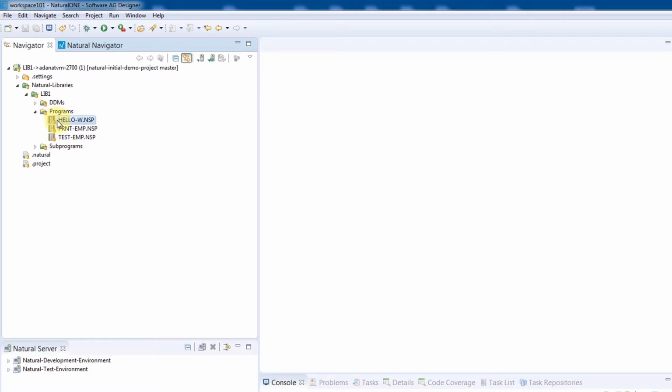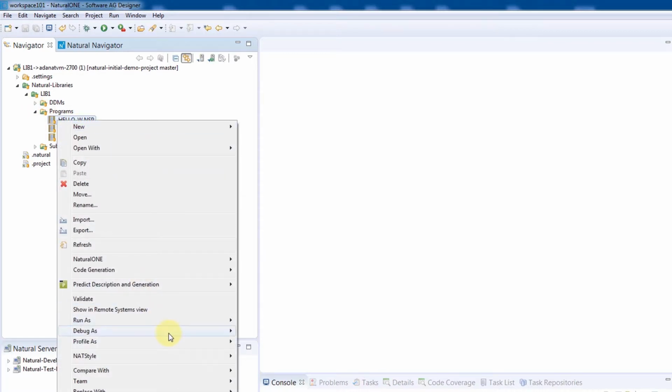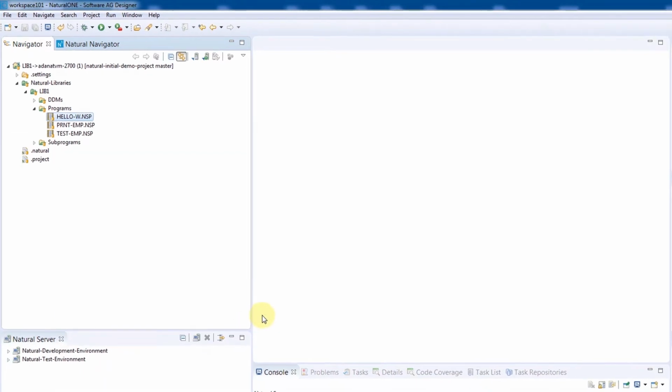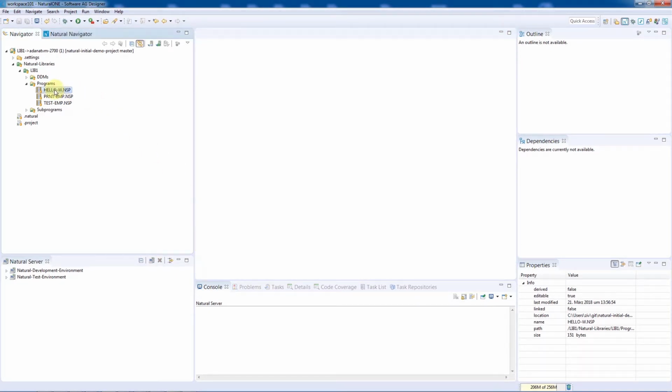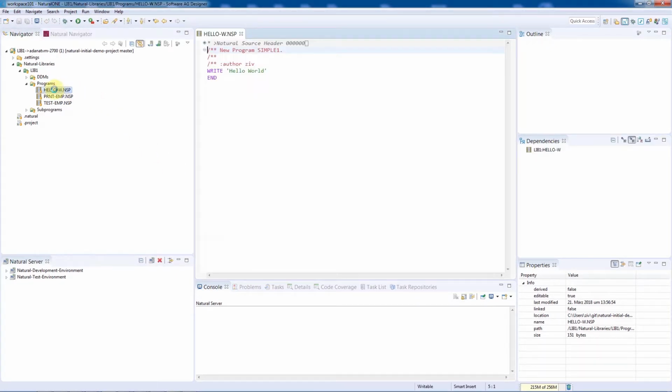We'll execute this program via the context menu, Run As, and Natural Application. This opens a natural Hello World application. By clicking on the program, we open the natural editor in the middle, which displays the source code.